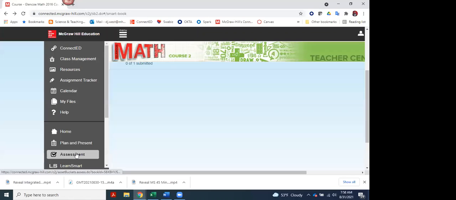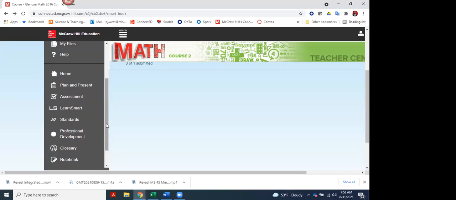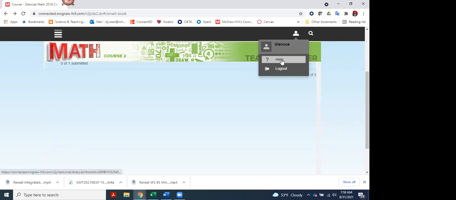So in our menu, we've looked at assignment tracker, resources. We've looked at plan and present, assessment, and LearnSmart. So all great tools to help you. And then don't forget the 2 resources are really important: the professional development, and then over here, also your help menu. So going to be great resources to support you in using the program.